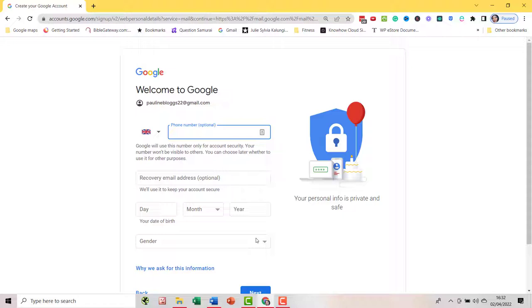So make it unique, something unique to you, something maybe in your language that is not normally spoken where you are. So once you've got your username and password, you are now going to be redirected to this page, which is where we are right now. You're now going to enter your phone number and your recovery email.